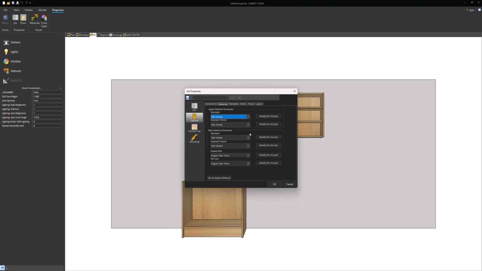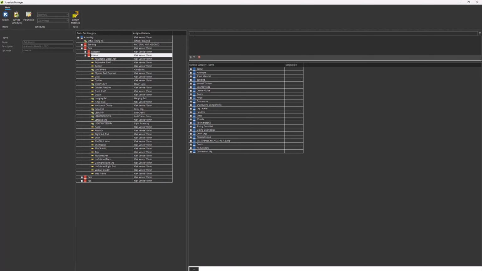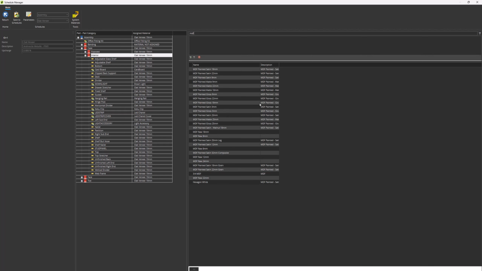Now at any point we can click on modify for this job, and then we can take a look at our material schedule that we've got selected, and if we need to we can have a look for different materials on the right hand side, and this is accessing the materials that are available through the material manager. And we can drag and drop materials from this side and just place them on the components that we've got on the left hand side.